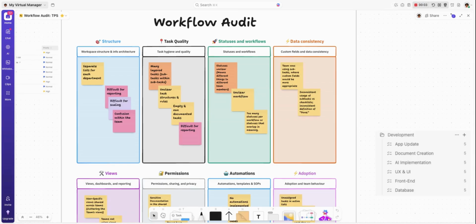One of the recommendations was to stop using subtasks where custom fields would be more appropriate. It would help with the reporting and it would give more clarity to the team. So what we're going to do next is to show you how we added the custom field, and then I'll go through and apply that custom field once added.